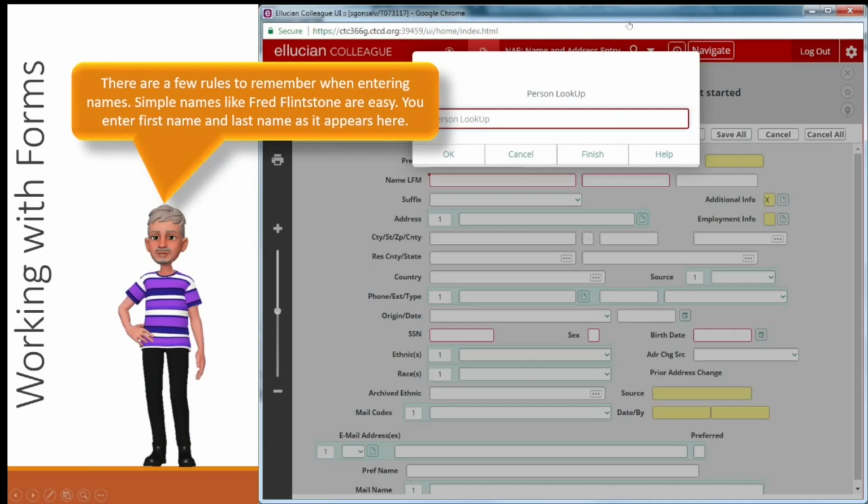And when you're doing a search, there are a few simple rules to keep in mind. For simple names like Fred Flintstone, those are easy. Enter the first name and last name as it appears. So this is Fred Flintstone. I can search for Fred Flintstone, or I could search by Flintstone, space, Fred. Last name, first name. But you can do first name, last name. Either way will work.